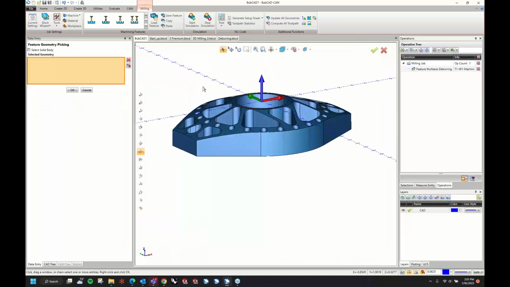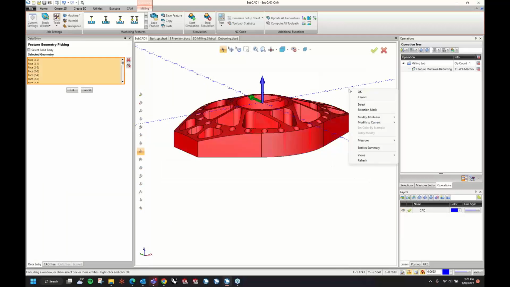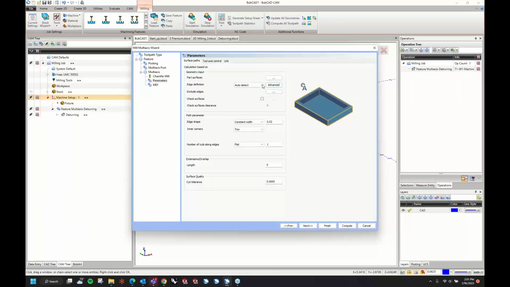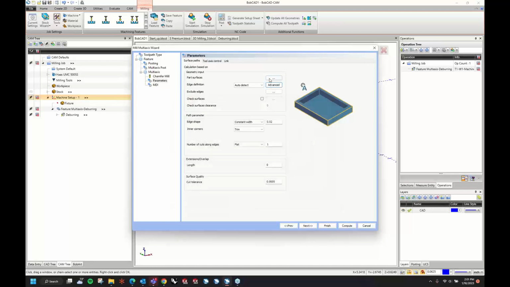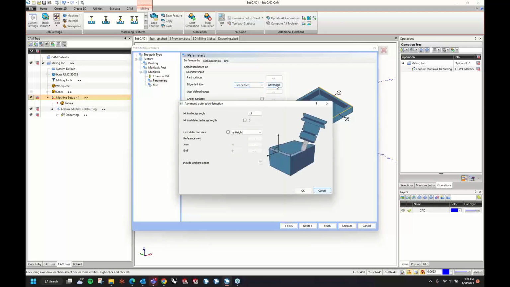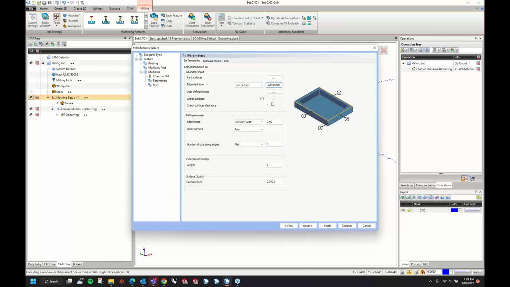So anytime you're doing the deburr, you want to pick everything, just like you do with 3-axis. Now there is an auto detect, but I typically never use it. I haven't had a lot of success with it. It's always been easier to use the user defined. And I don't think this advanced section really, because I don't have any actual edges on the model, I can't really use this. So we'll do our user defined.